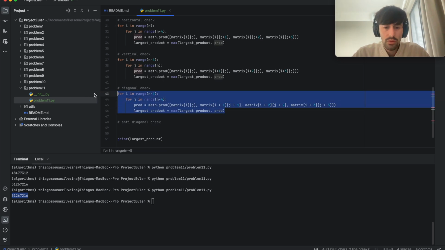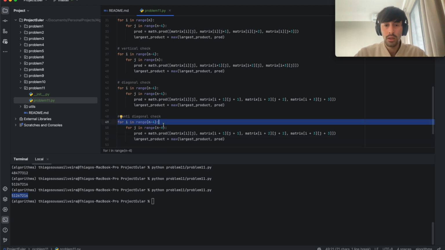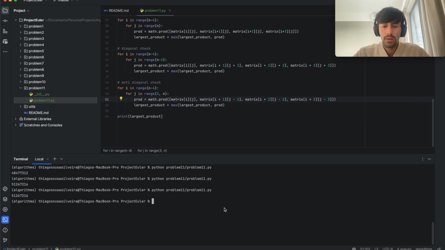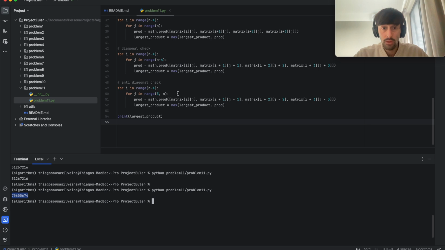I'm going to copy this because the code is pretty much similar, just the ranges are different. The rows are the same, but the column we're going to start from 3 all the way to n. Then we increase the row, but decrease the column, by 1, 2, and 3. That should do it. Let's see if this gives us the answer to the problem we're looking for. I suppose the answer is in the anti-diagonal check.